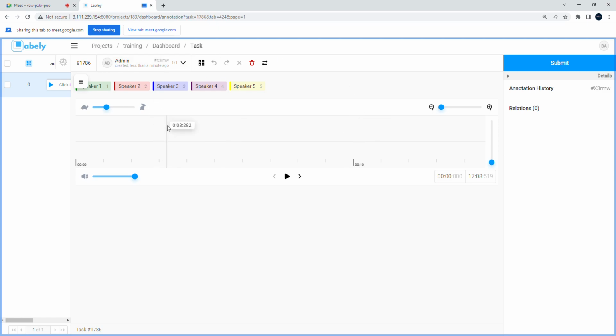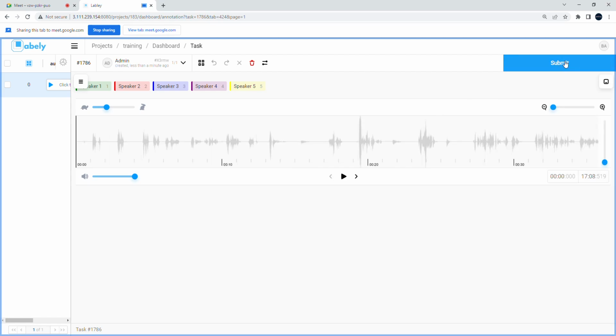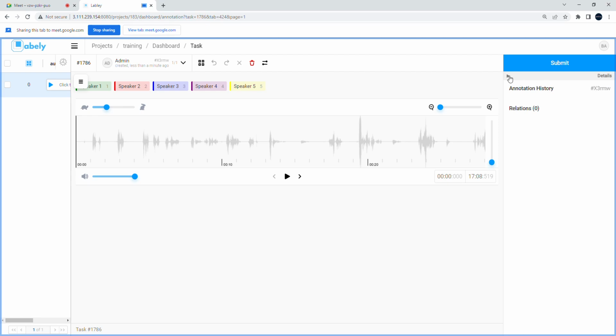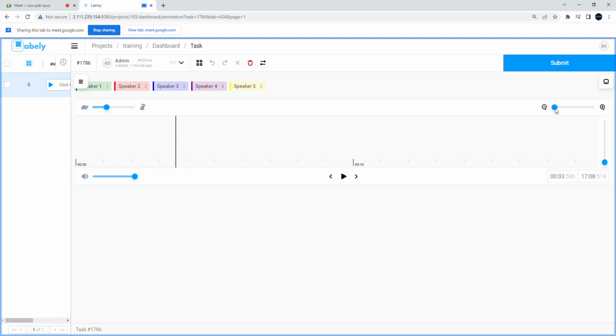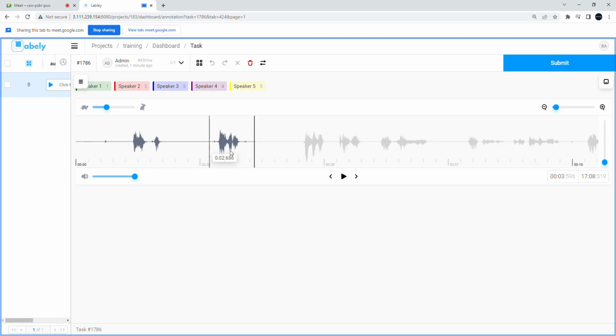If you want to edit one particular segment, only use the icon which is below the submit button. Okay, now you can see this is the audio. I'm playing the audio. Hello. Hi, Bharat. You can maximize and zoom the audio wave, so it is easier to identify the speeches. Again, see, hello. This hello is one person, and this hello is by a second person.